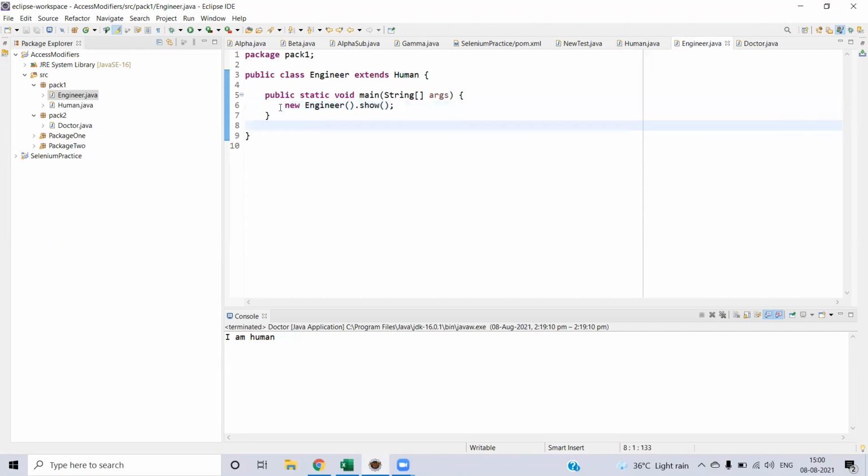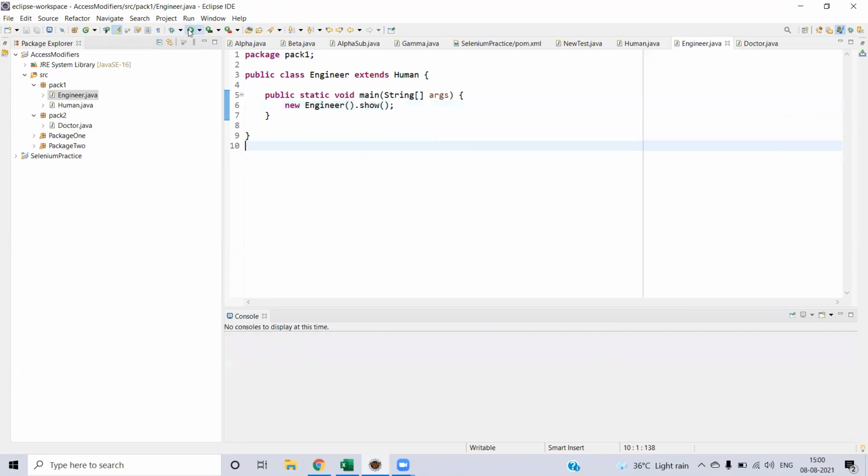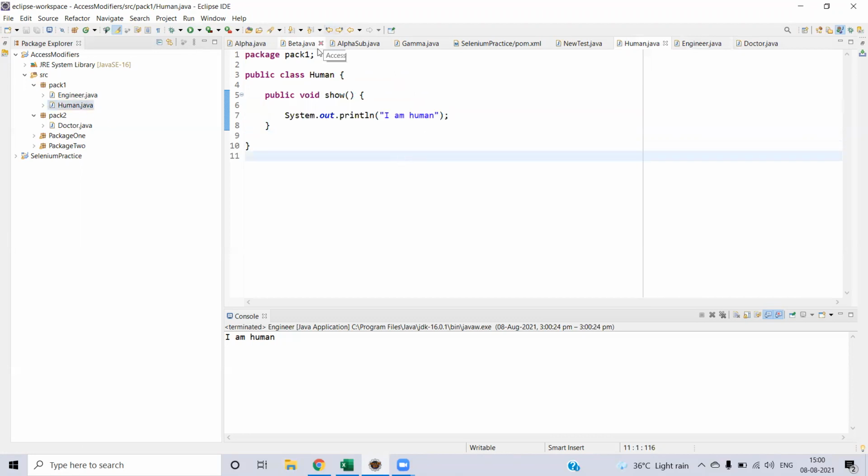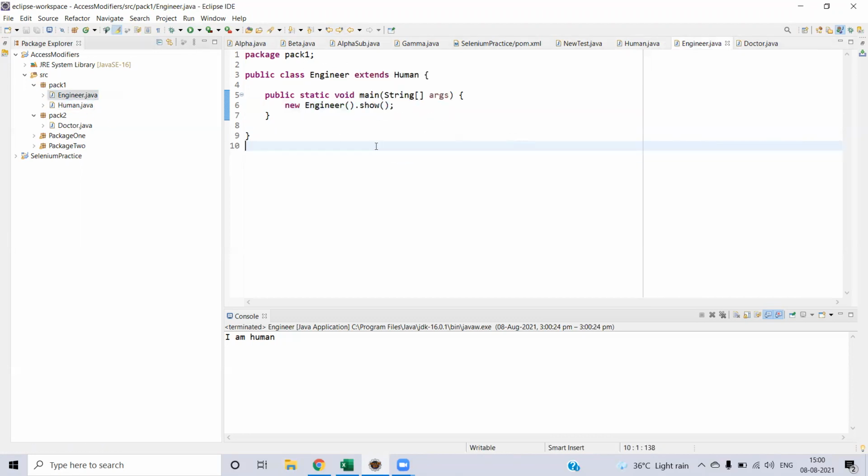So if you create, let's say, a new engineer object and call the show method, it will still show from the human class: I am a human. If you go to the human class, you can see here. The thing to be noted is that you use the extends keyword for inheritance. More on that you will see in later sessions. And here in the main method, I created the object for the new engineer by using the new keyword, but I did not assign it to any variable.